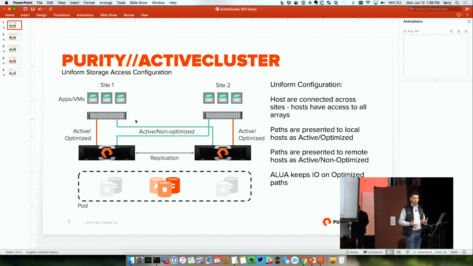So this is what we call a uniform storage access model. So the host in each site is zoned across stretched ISLs or whatever technology the customer's got to stretch their iSCSI or their Fibre Channel SANs between the two sites. And at the start of the demo, all of these paths are going to have the same priority, and the host is going to use them all the same. And then I'll show you how on the fly we can apply this setting that we call preferred array to turn on this optimized versus non-optimized behavior, and you see that in the demo.